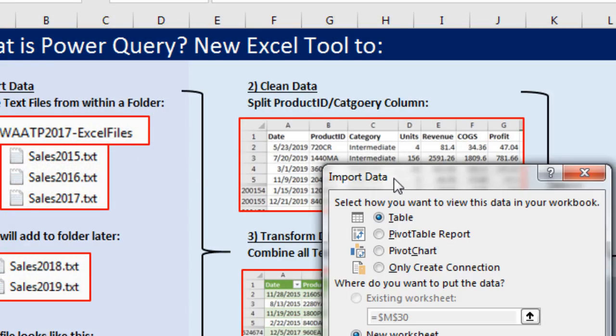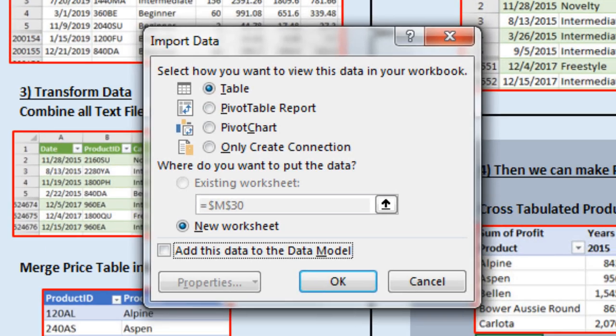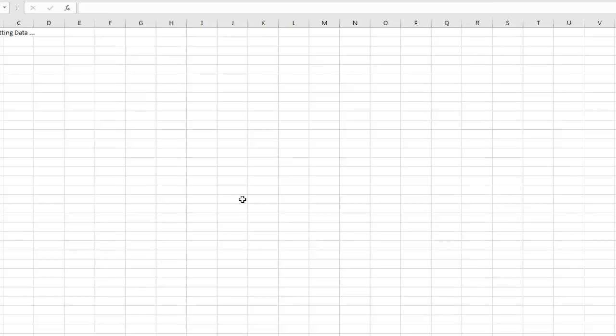Now, in earlier versions of Power Query, this was labeled Load to. In the latest version, it's called Import Data. But all of the options are the same in either dialog box. Now, we can dump it as a table on a new worksheet or existing sheet. Or, as we'll see later, we can use only create a connection and load this to the data model. For now, we're going to load the table on a new worksheet, and I'm going to click OK.